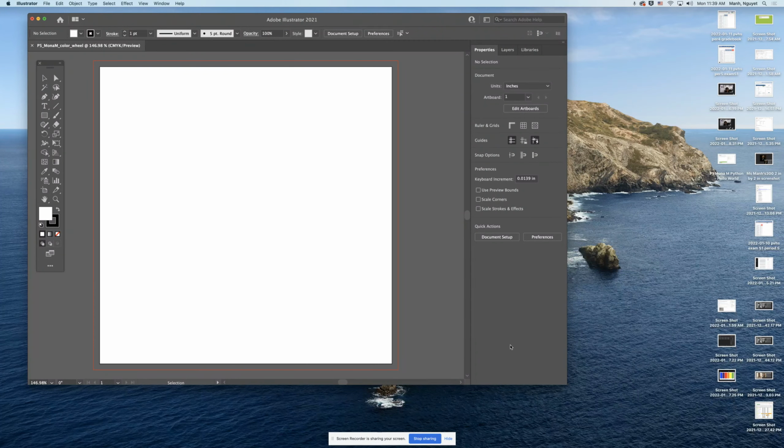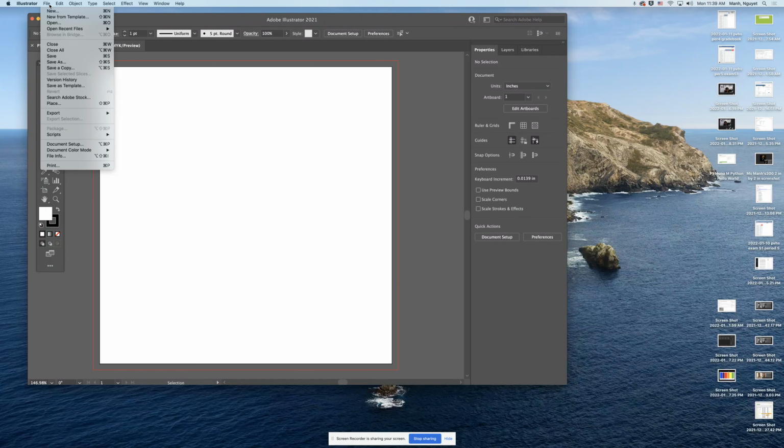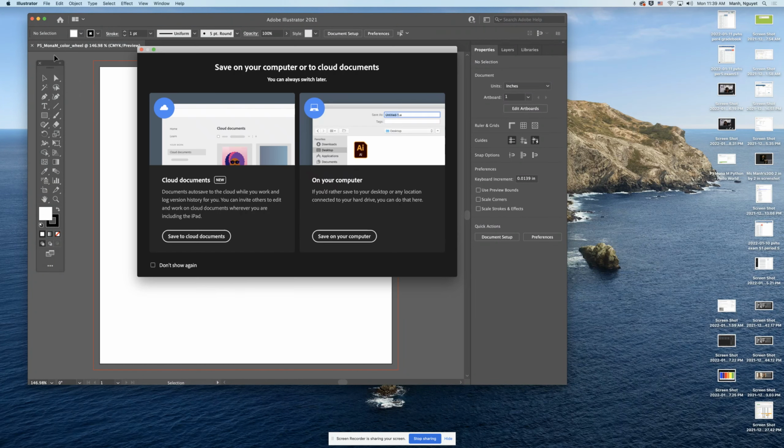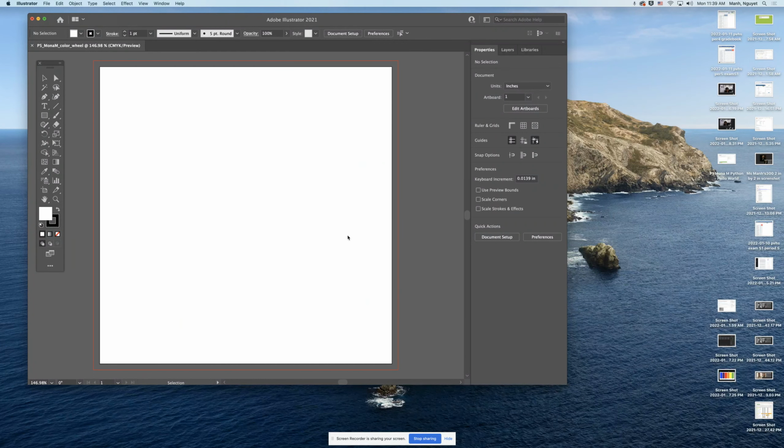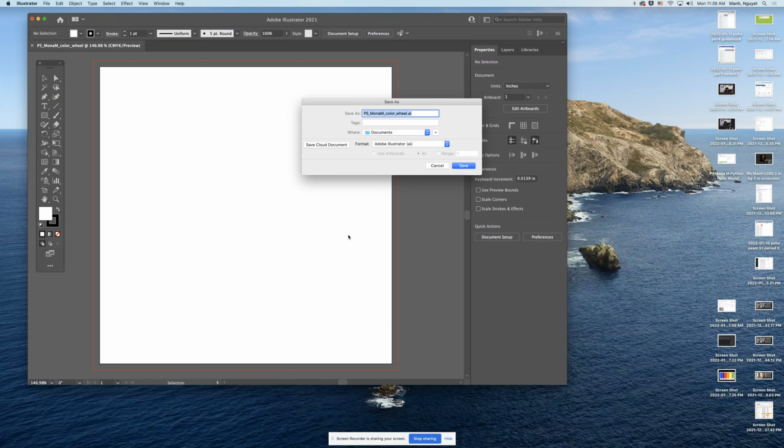This document has not been saved. It's not saved yet on your computer. So you want to save it. You want to go File, Save, and save it on your computer. Okay, and for the class, you always want to make sure where it's saved is your Documents folder. Documents folder, nowhere else, just the Documents folder. Click save, and then just click OK.